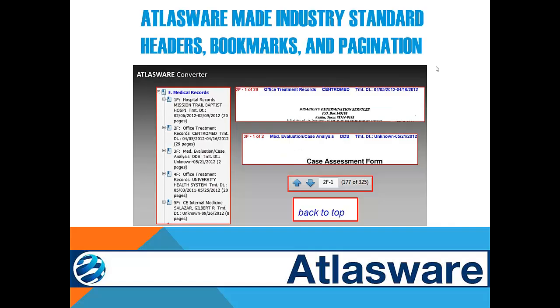But you know, once you get into the document is when you really see the industry standard headers, bookmarks, and pagination that Atlasware first made available to representatives that makes it so popular. At the very top of every page in red will be the exact page based on the exhibit, page 1 of 29, 2 of 29, 3 of 29, that you're on. Also on the top of the page, in blue, is exactly what the exhibit is. Again, it's very, very useful and has the dates, again, the information off of the menu, off of the downloaded file.